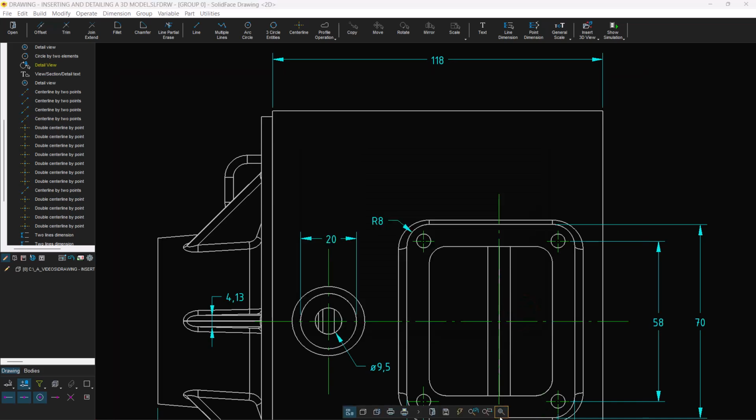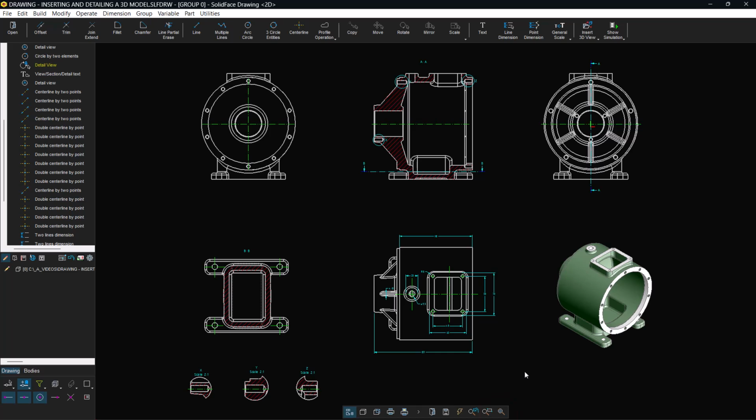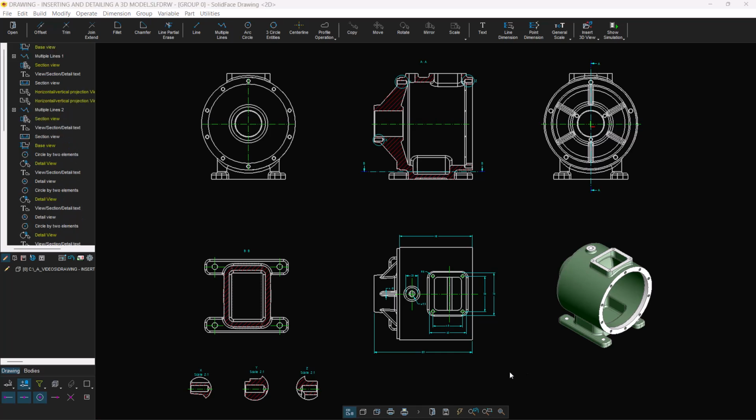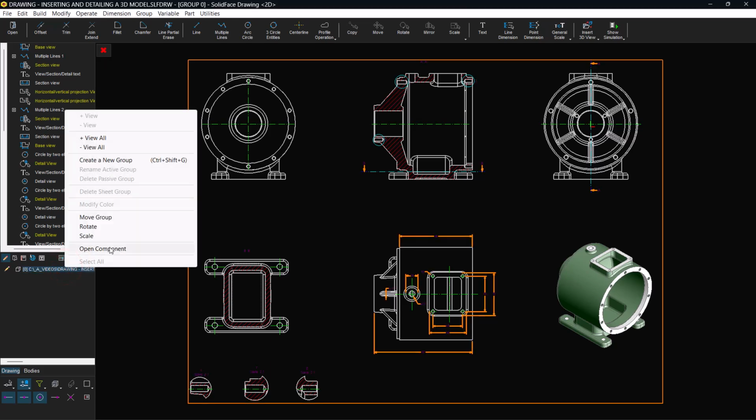Solid face is associative and parametric in the drawing, part, and assembly modules, but it is also externally linked between modules: part to drawing, assembly to drawing, and part to assembly. Let's edit the 3D model and the drawing environments in separate windows. Select the inserted 3D model and open the component.